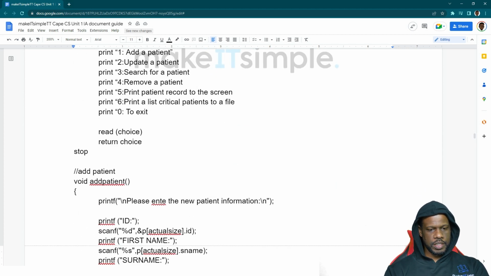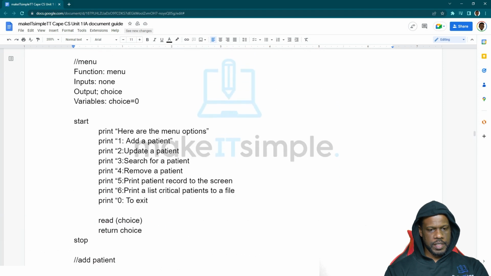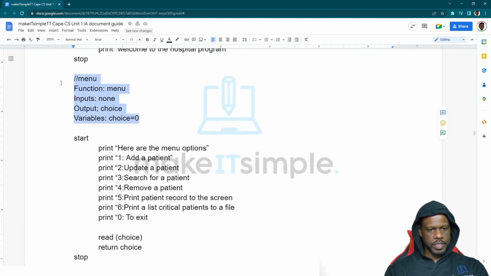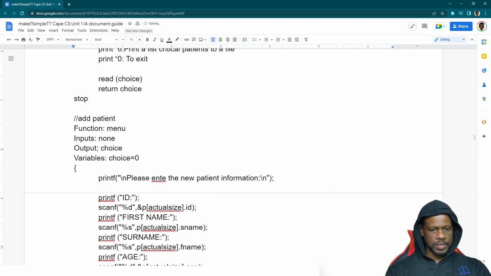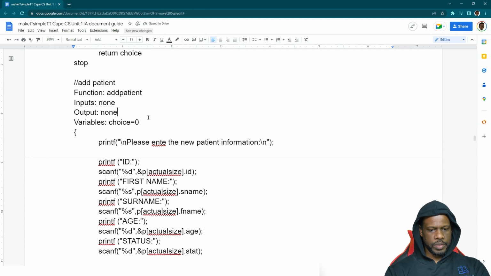So we're taking this concept here, which is function inputs and output variables, and replacing that with the function declaration. The function declaration will have function name, add patient. Inputs, none. Output, none. Semicolon there. Variables. Do we have any variables? No, we have no variables. None.